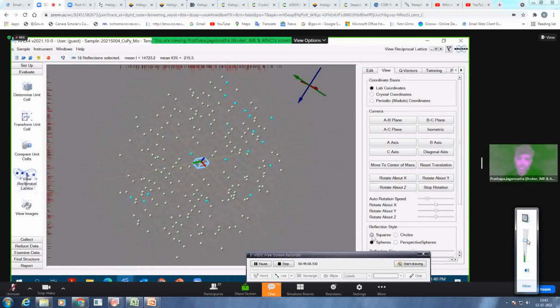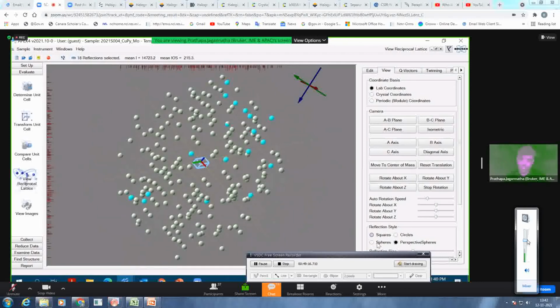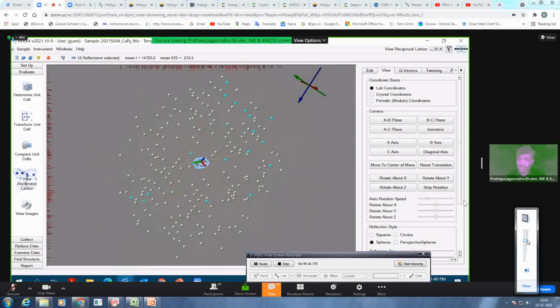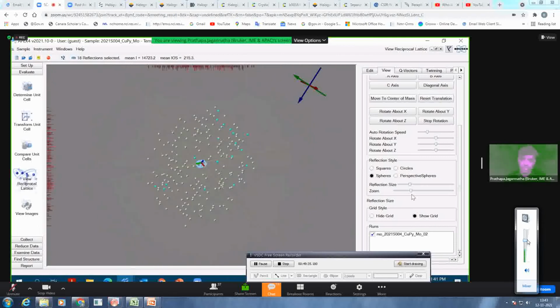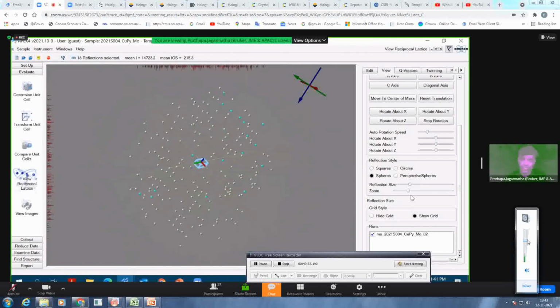And if you want to see the reflections in different shapes, you can do that. Squares you can do, circles you can do, spheres you can do, perspective spheres you can do, whatever you want to do. And then you can increase or decrease the size of your reflections, because if the reflections are too close, you might want to consider separating them by changing the reflection size. And zoom also you can control from here. Apart from the mouse wheel, you can also do it from the view option.